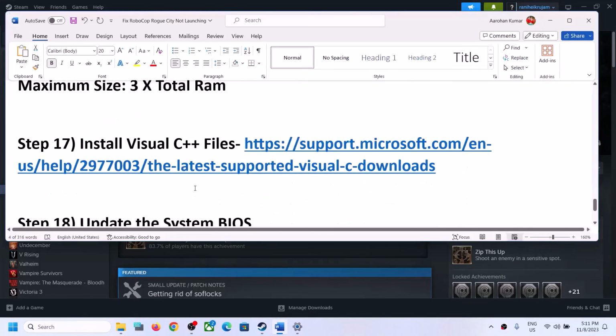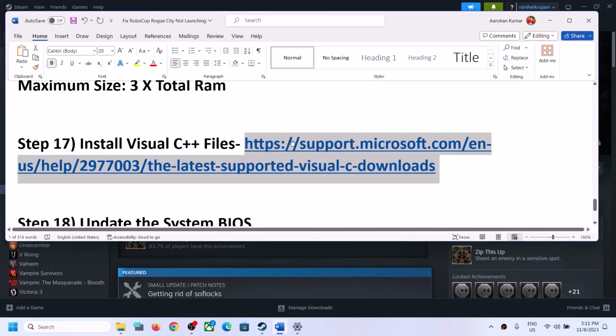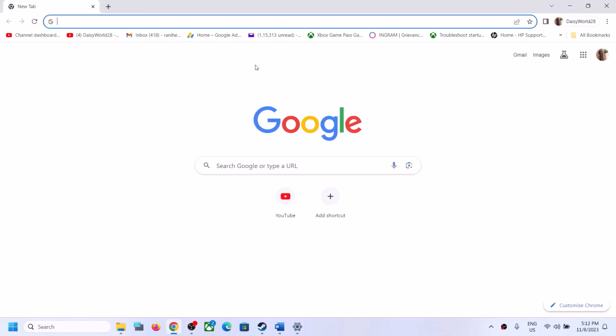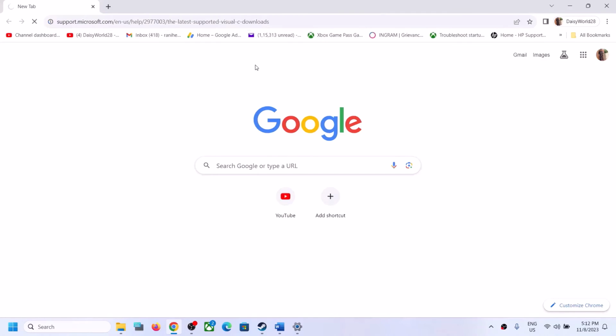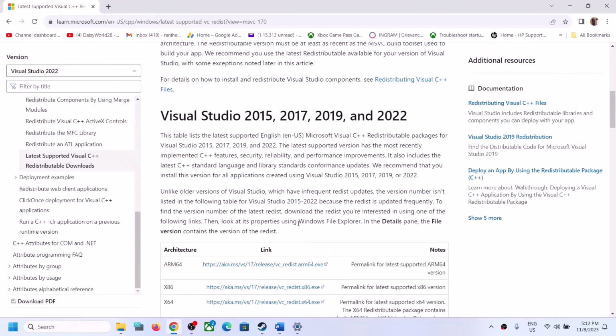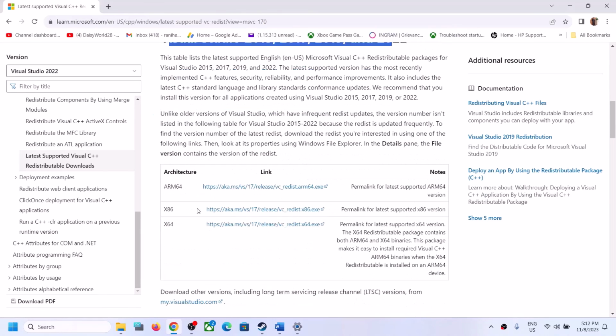Now the next step is to install Visual C++ file. This is important. So copy this link. The link is provided in the video description. Open this link in a browser. It will take you to the Microsoft website. Over here you can see Visual Studio 2015, 17, 19 and 22. Download x86 and then run this file.